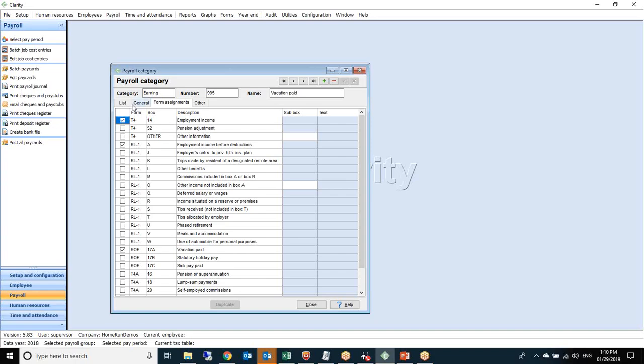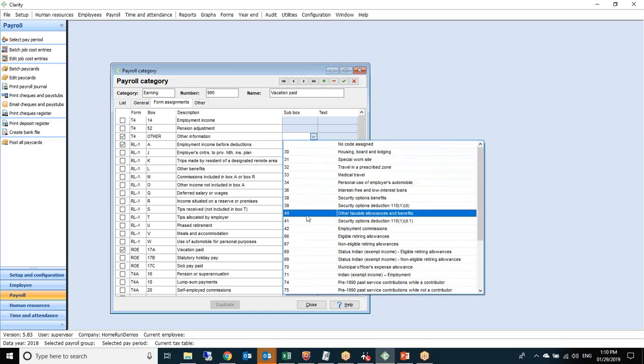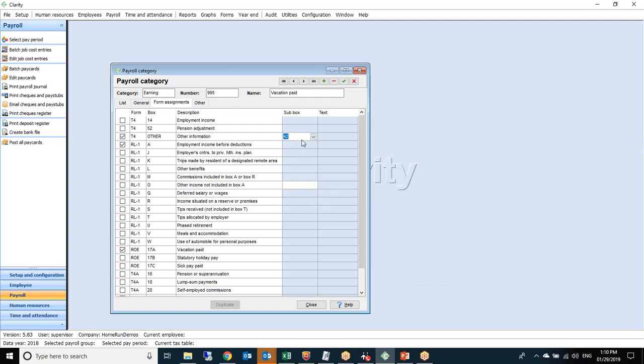Right now, this is just, say, vacation paid. So this would be just your common employment income type stuff. When we build these codes, it automatically knows to do that, but it'll put that for any earning code. So if this was, say, a commission code, then you might want to uncheck that and check the T4 other box, and then choose one of these sub boxes here. For example, employment commissions.